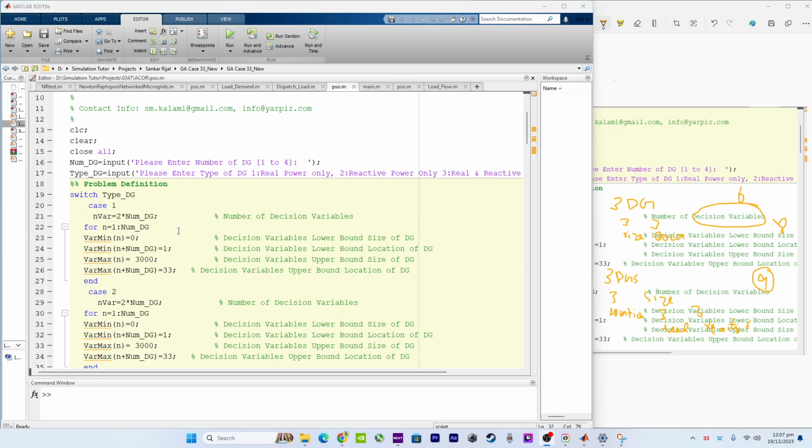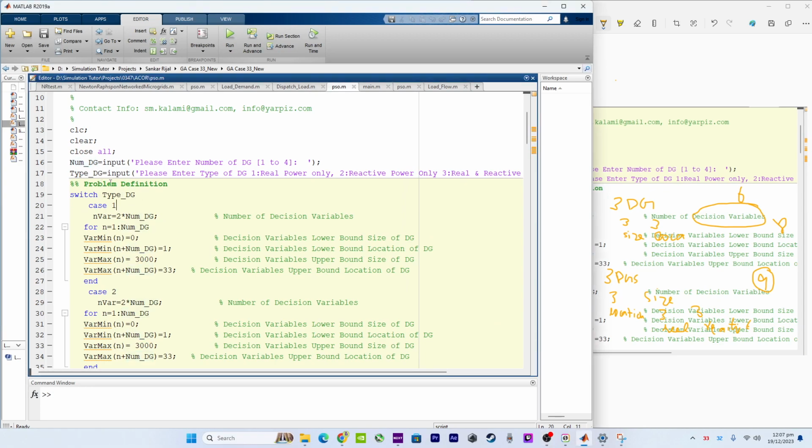So this is case 1. This is the type of DG, which means case 1 and case 2 are the same. Case 1 represents the real power only, and case 2 represents the reactive power only. In case 1 and case 2, if we have 3 DGs, we have 6 decision variables, and if we have 4 DGs, we have 4 multiplied by 2, which will be 8 decision variables. 4 will be the locations and 4 will be the sizes.